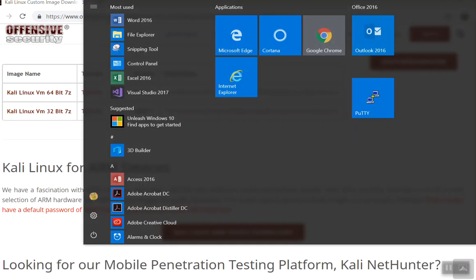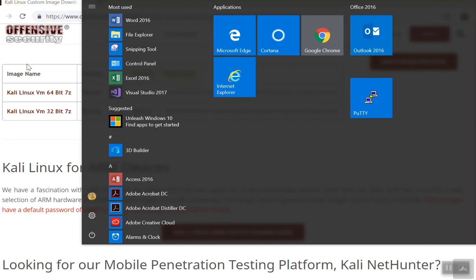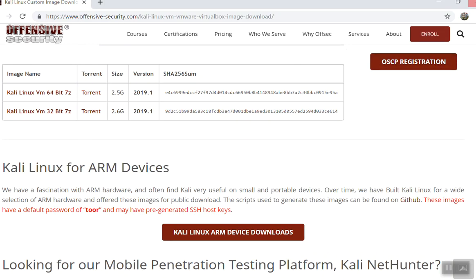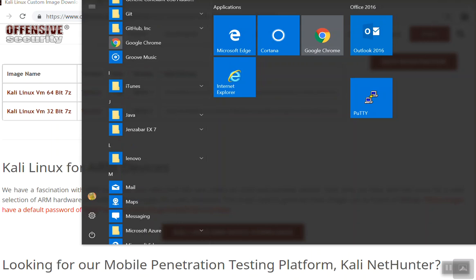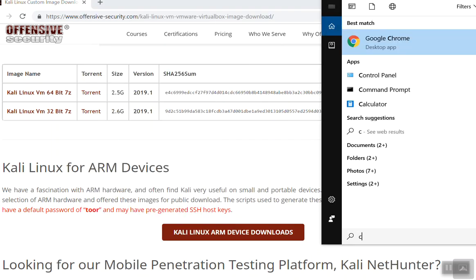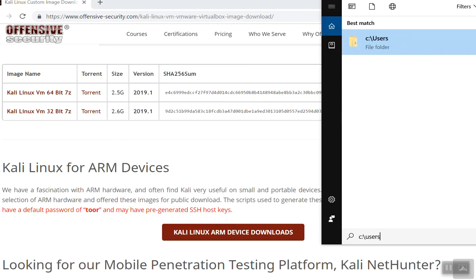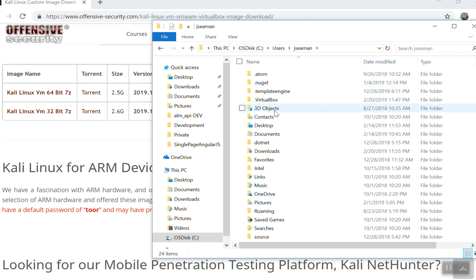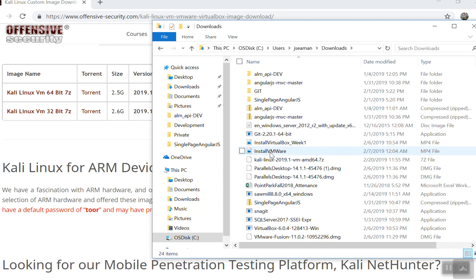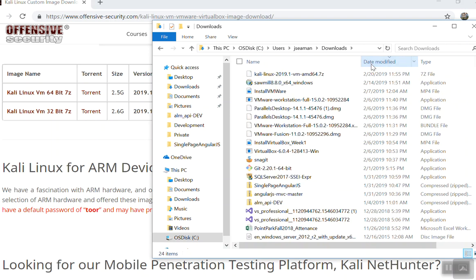So let me go out to my downloads folder. Actually, I'm not going to go out to my downloads folder. That's where it's at. Well, I probably want to unzip it. So let's see here. Let's just go in here. All right. Downloads. And it was recently downloaded. All right, there it is, sitting right there. It's a zip file.